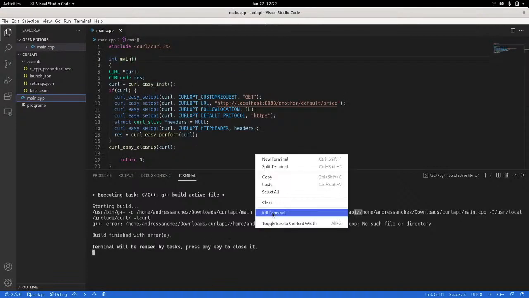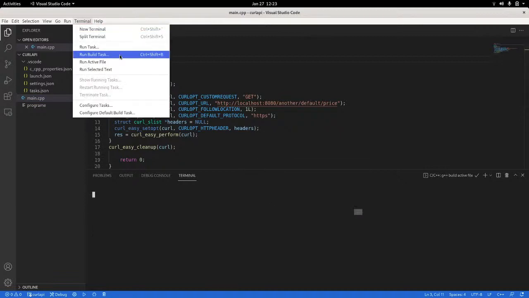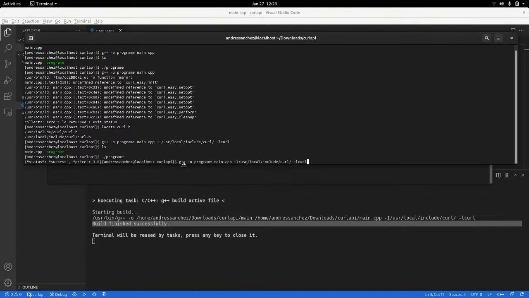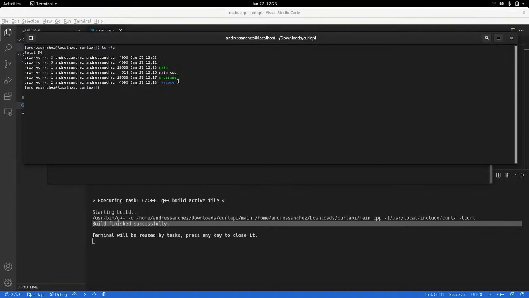So let's clean up this mess, and there's a shortcut, but I'm not going to use it to make it clearer so you can see. Terminal will be reused by tasks, close it up, build finished successfully. So we should see now an executable that is called main. Not program as I did it from the command line, but main. So this one I made from the command line, and this is the one generated from Visual Studio called main. We click on it, we execute it, and there we go.